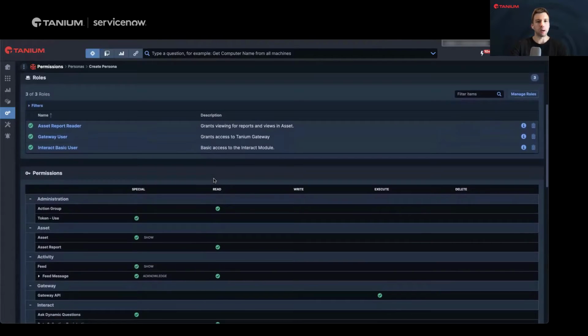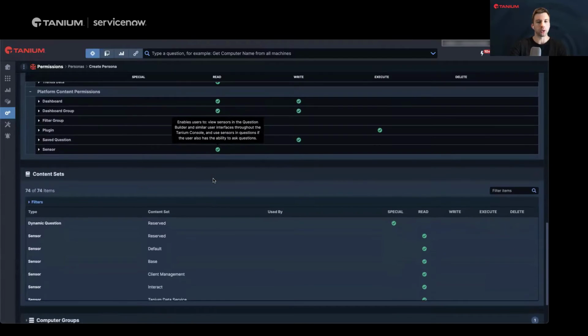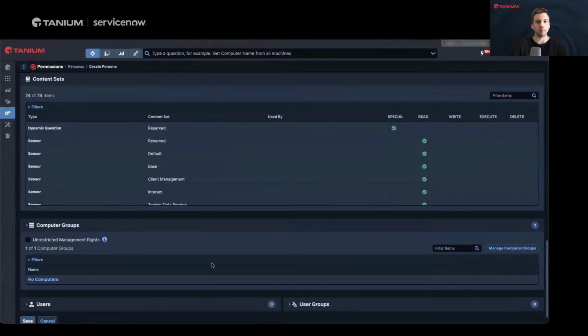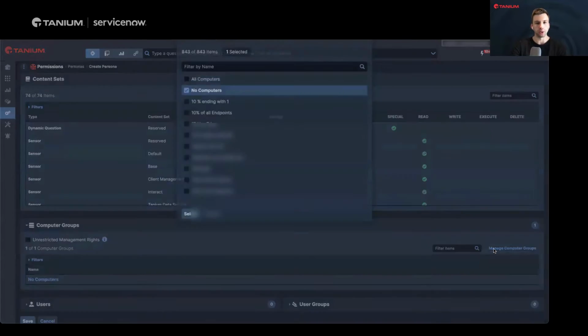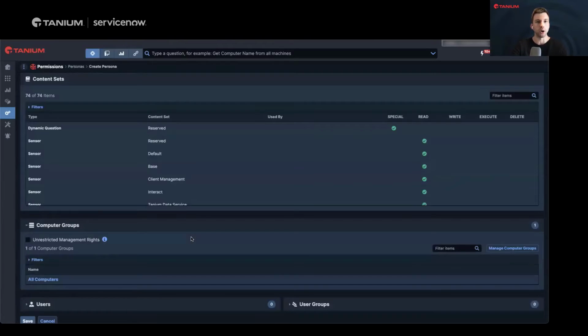The last thing that I want to do in creating this persona is ensure that we're going to have access to the devices that we need. So I'm going to come into our computer groups, and I'm going to click on manage computer groups. And for this, I'm going to select all computers. You may want to test with a specific subset of computers or specific computer groups. For this purpose, though, I'm going to bring in everything that Tanium has access to. So I'm going to select all computers.